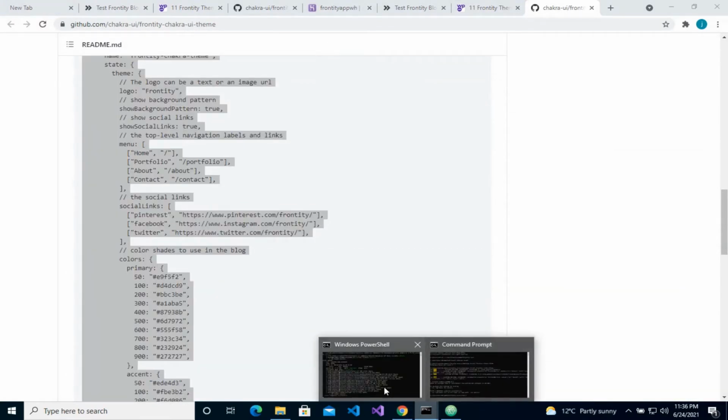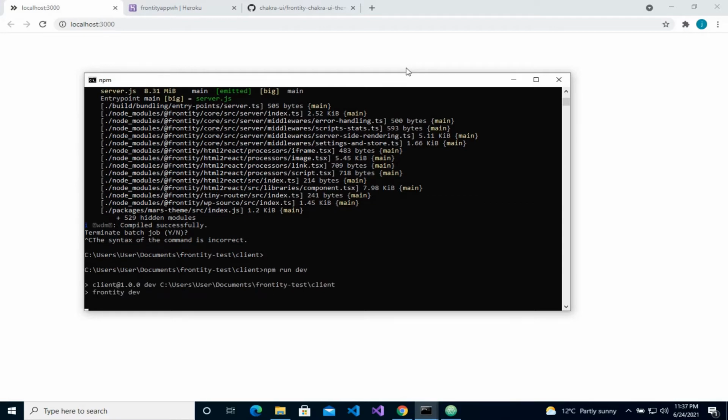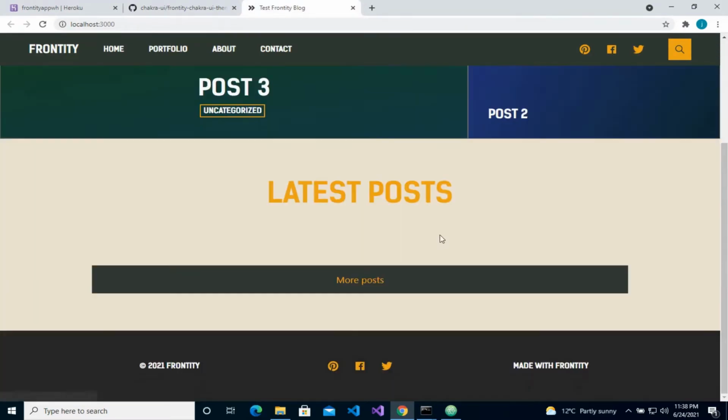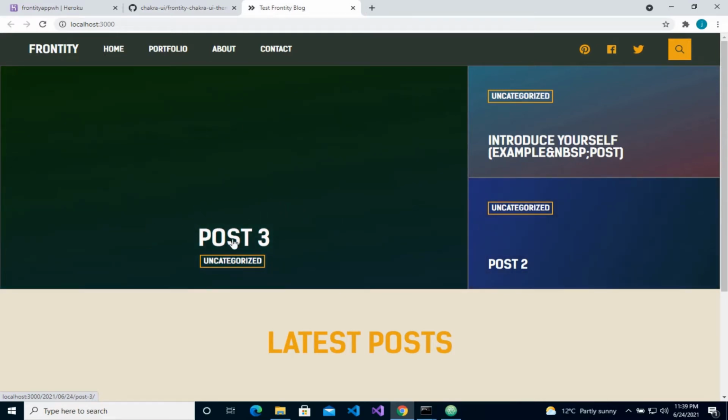We'll make sure our server's up and running. I'll refresh the server. npm run dev. And now we have our new theme installed. We have our introductory post. We have our second post, which should be in the opposite order. I don't know if that's an error on the WordPress side of things, but I don't think it will affect us too much. And we have our third post.